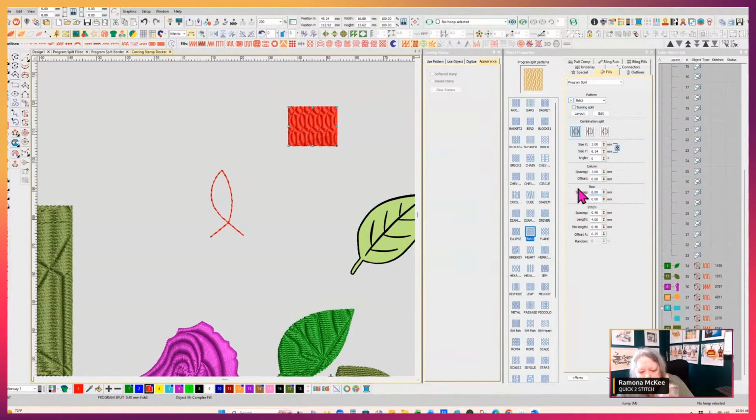And so we have our stamp. Okay, so you can create your own stamps. You can create your own tools.